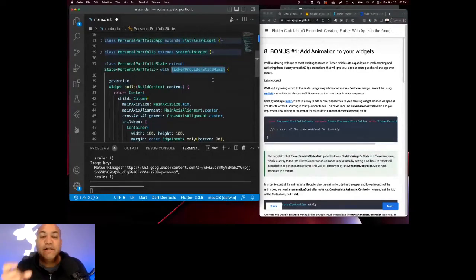Now, a ticker is nothing more than an object that allows you to tap into the inner workings of the inner clock of Flutter, and then you're able to be in synchronization with how the frames get rendered and how they get painted on the screen.